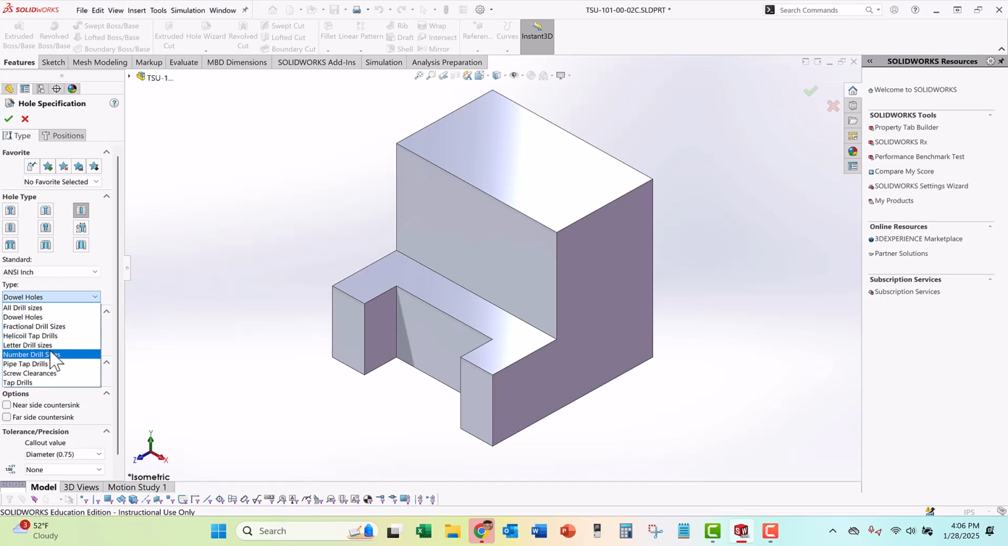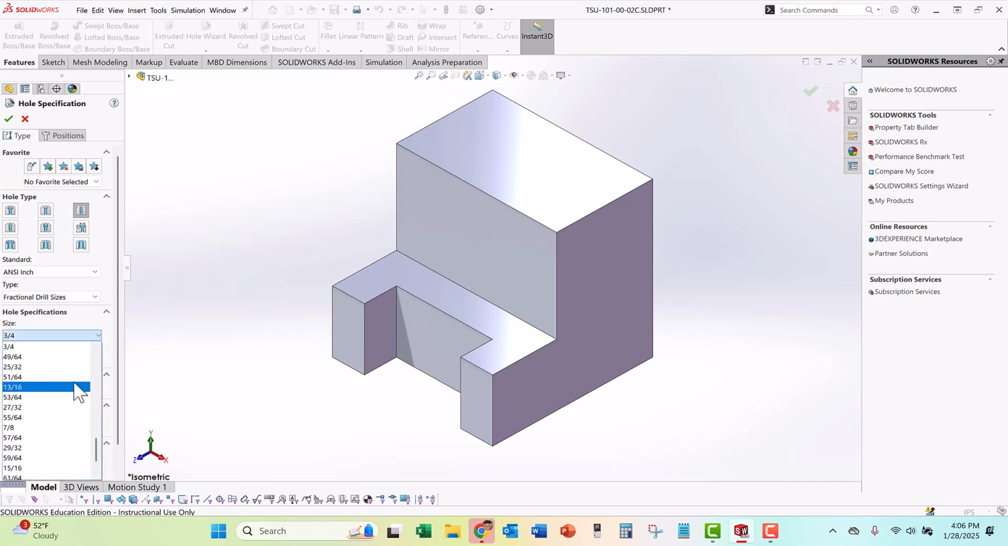I could do a lot of things. I want a fractional drill size. It's a 3/4 inch hole. I just want to pick a 3/4 inch drill size, so I'm going to use that as an option. The next pull down is the size. It's all nice fractions here, so I'm going to roll up and down here till I find 3/4.